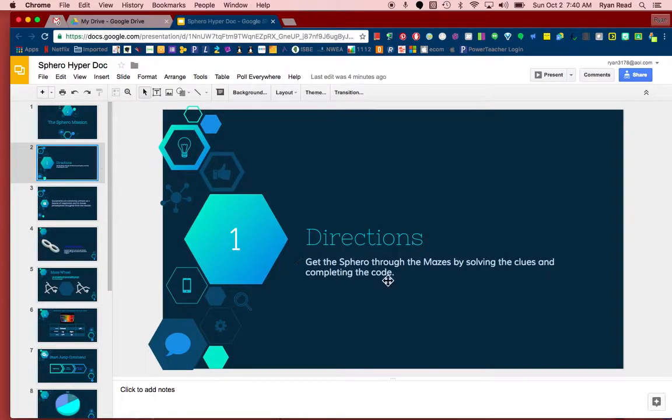Basically, they have to get the Sphero through the mazes by solving the clues and completing the codes. Each one who completes some of the different missions and sets is going to get a set of points. And after that's all taken care of, the person with the best score is going to come up with the maze tops here for a cool game jam.